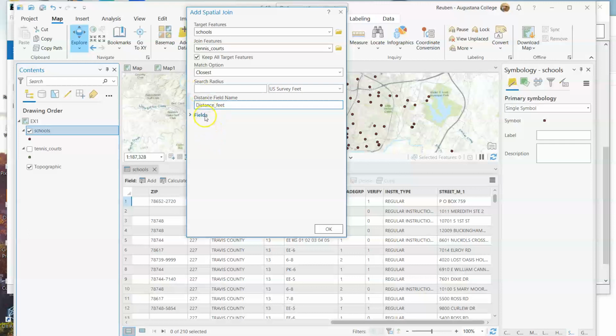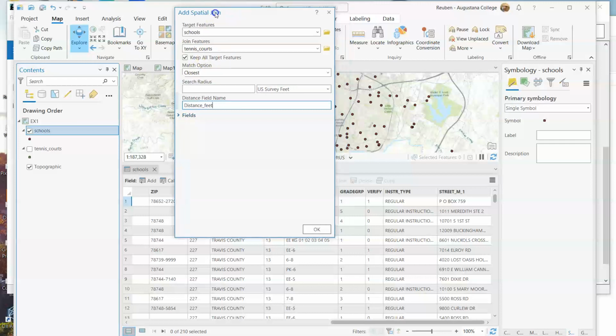Okay, for this one, because we're not doing a problematic one-to-many, where you're trying to squeeze multiple records into one, we don't need to open up the fields, although on future problems this is going to be a critical step. But for this one, just being nearest, we don't need to worry about the fields for right now. I'll explain that one later. So once you have it set up this way, schools as the target, tennis courts as the join, it's the closest, and we have a distance field.